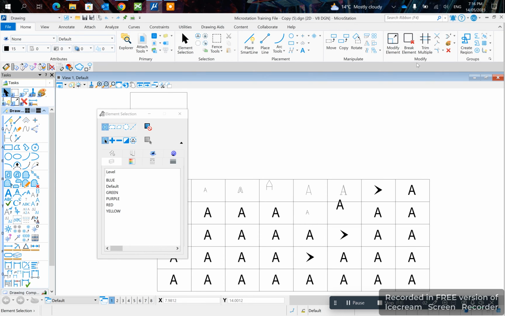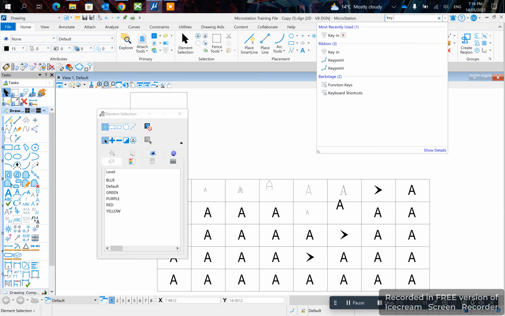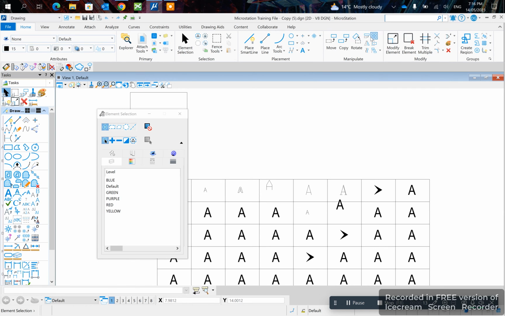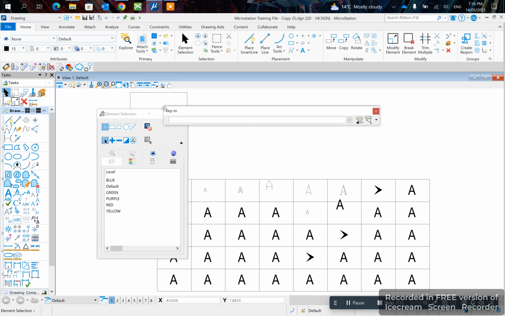In today's video, I'll be showing you how to key in commands. So first, if you want to find your key in window, you go to the top right corner and you search for a key in. And there it is.